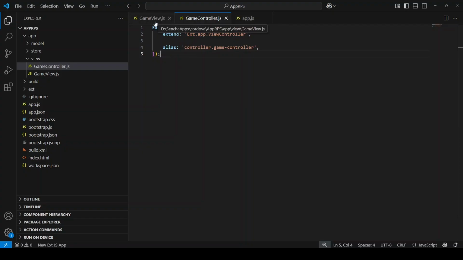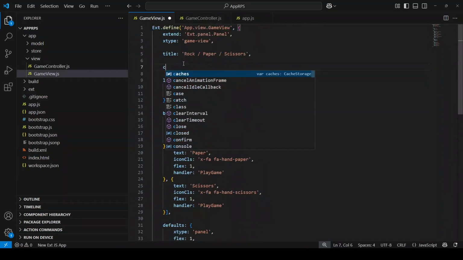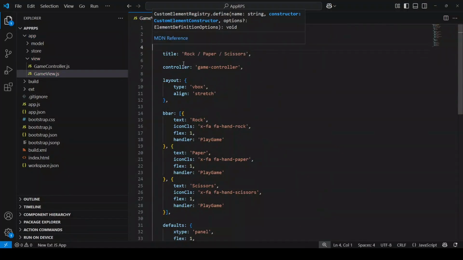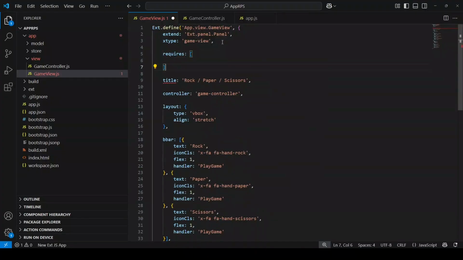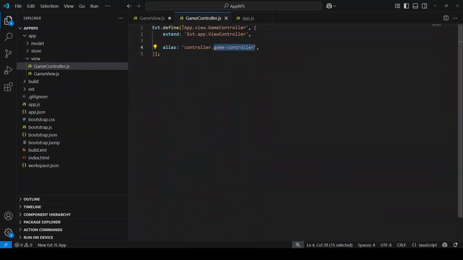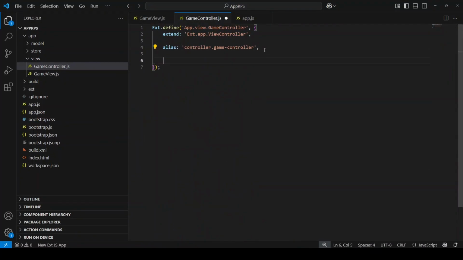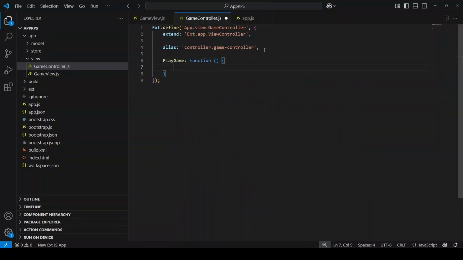What I'm going to do inside the game view is call this controller over here. I'm just gonna say controller, and put it there. And to make it work in production, I should also say requires and have an array. And this value over here should be the name of the controller class. This way, whenever somebody clicks on play game, it's gonna be searched for inside the controller. So here I'm just gonna say play game function, and that's where the game logic will happen.